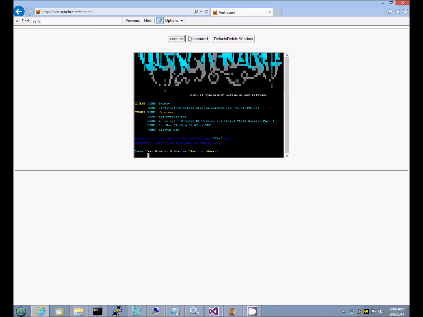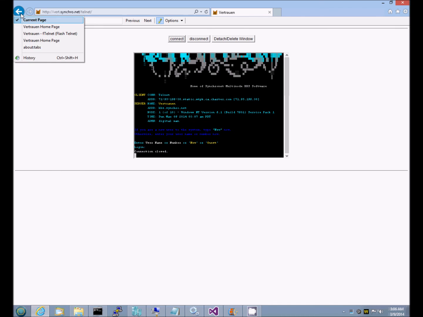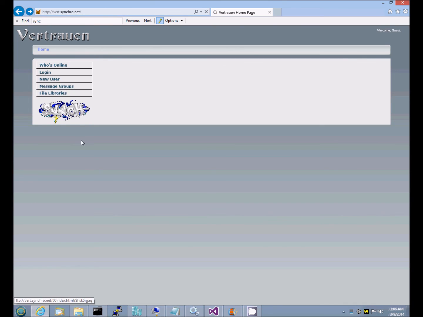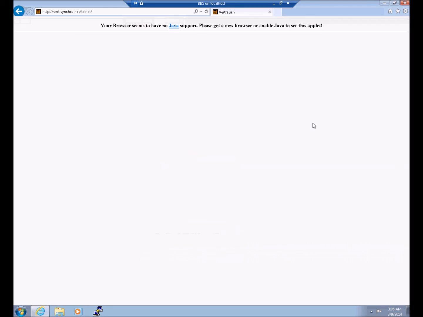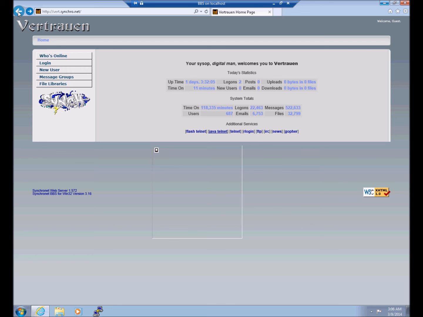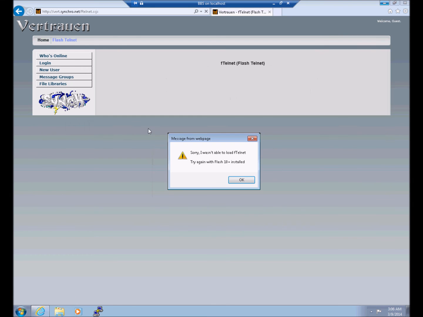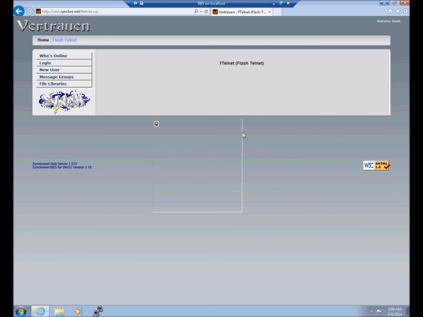So it's possible. I'm going to go ahead and disconnect, go back to the Vertrauen homepage, and I'm going to show you the other option. And that's if you have Flash. So going back to the Windows 7 install, bone stock, again, no Flash is installed, so that's what you're going to see if you don't have Flash. So if you go through, going to adobe.com and installing Flash, then this is what you would see.